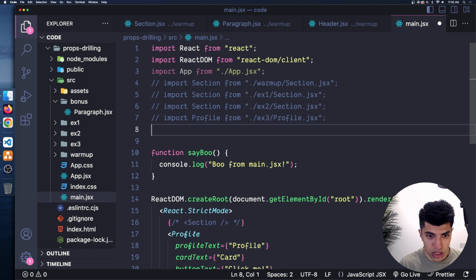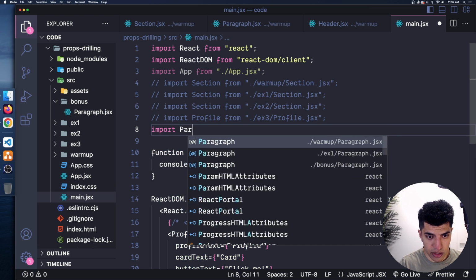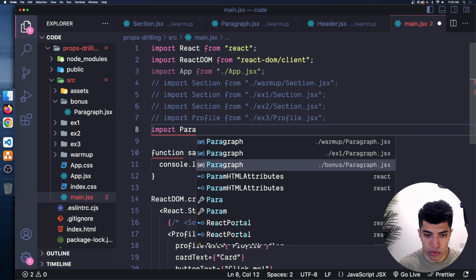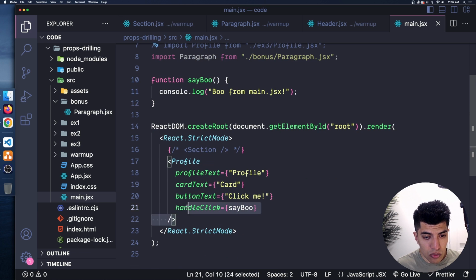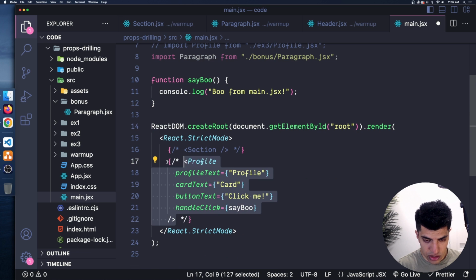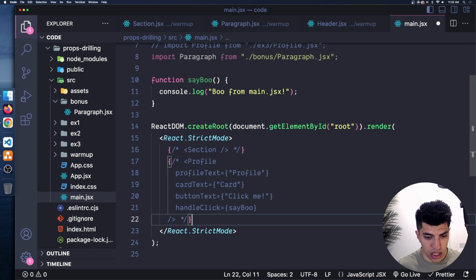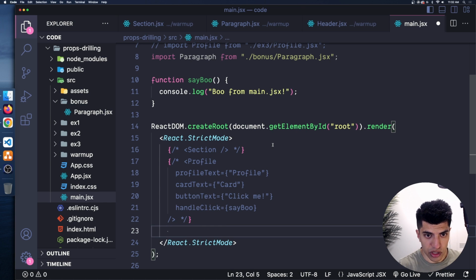So what I want to do now is go to main.jsx, and I'm going to comment this out. I'm going to say import paragraph from bonus slash paragraph.jsx, right? Make sure it's from our bonus folder if you're following my structure as well. Now, I'll just comment that out just so that we can see that's still there. So none of this is actually going to show.